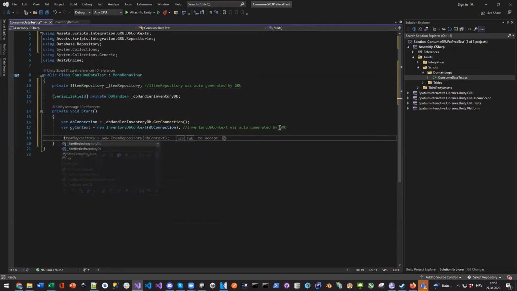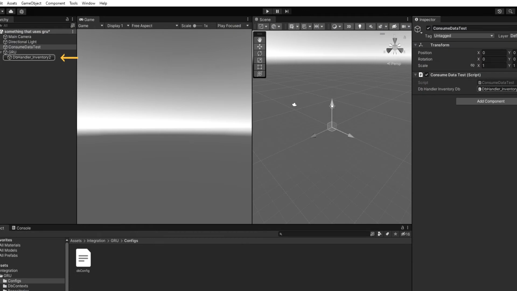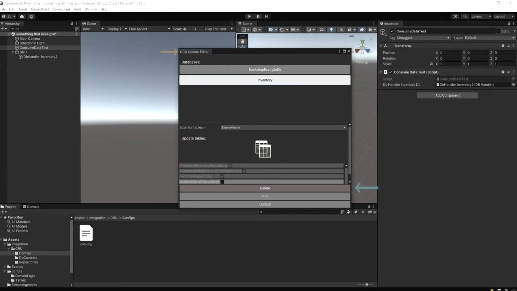Don't forget to assign the DB handler instance in the DB handler slot in your scene. This tells GRU which DB context to use, since it inherently supports simultaneous communication with several different databases. Never delete this DB handler game object from the scene manually. Always use the delete function in the Update Database window.